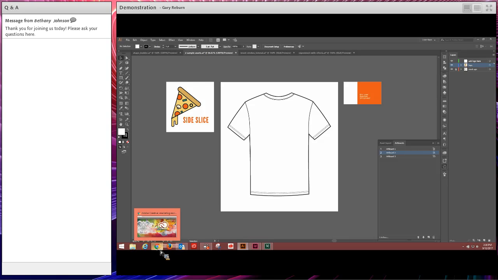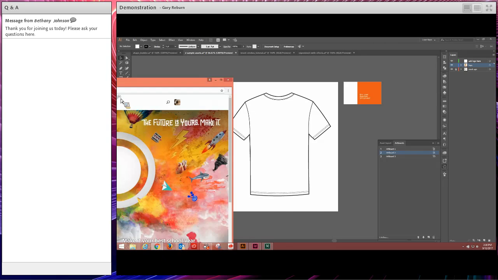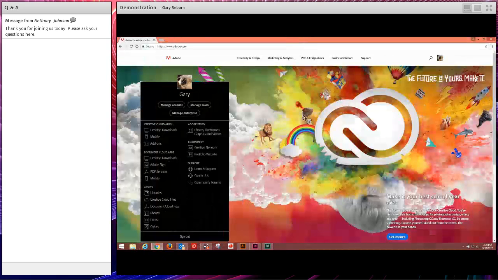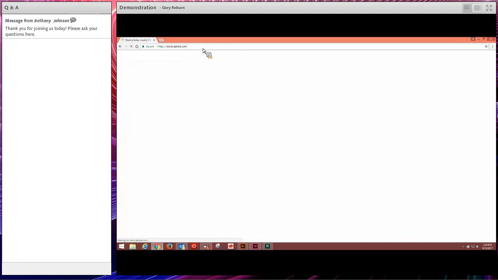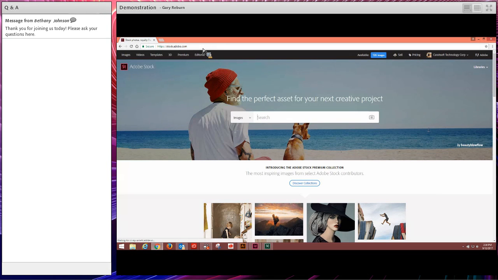So I briefly talked about Stock when we opened up the Libraries panel. You can search it in app, which is super useful. I'm going to go ahead and open up my main window here. And in my browser, you can see this is Adobe's main page. I'm all signed in and set, and I'm just going to navigate to stock.adobe.com.